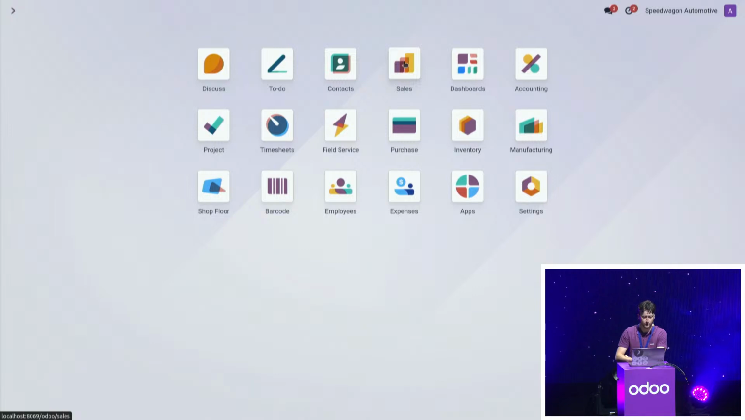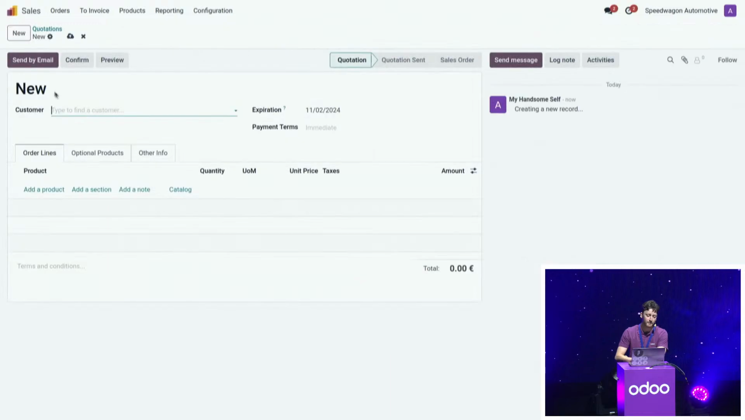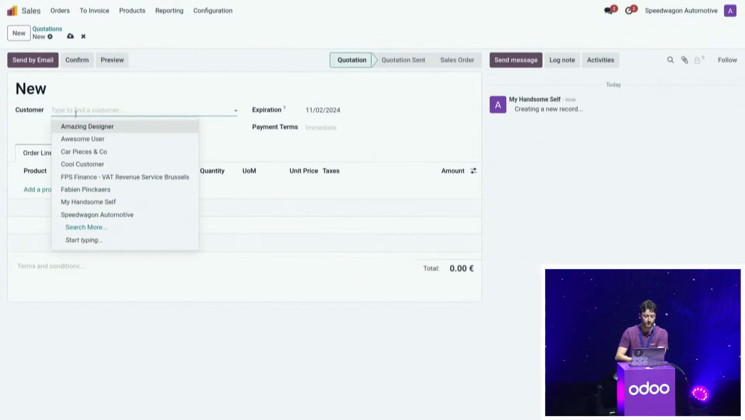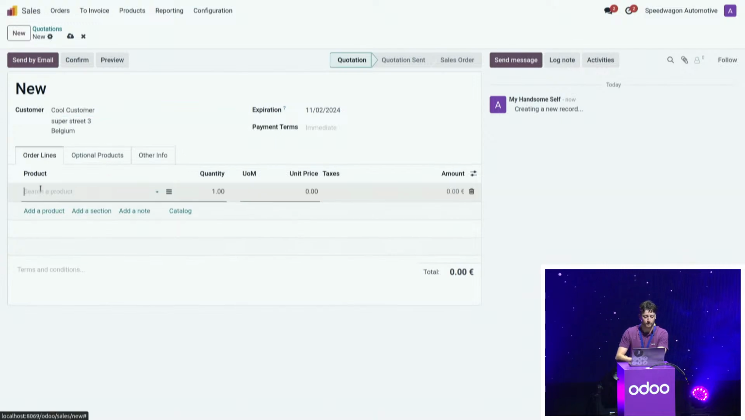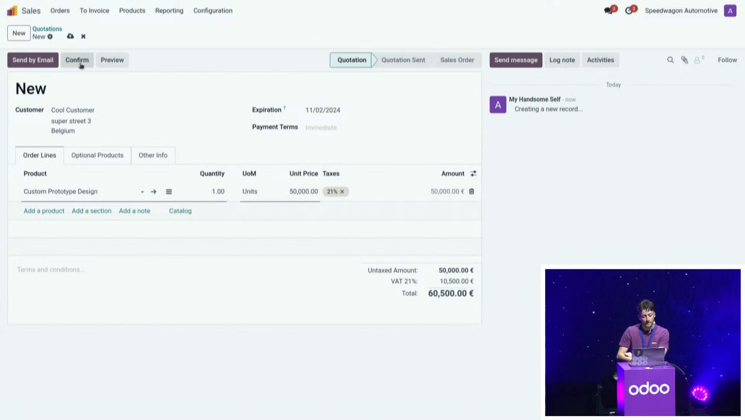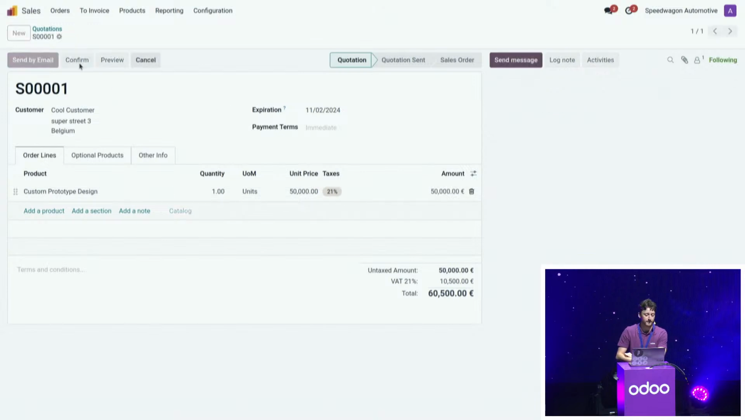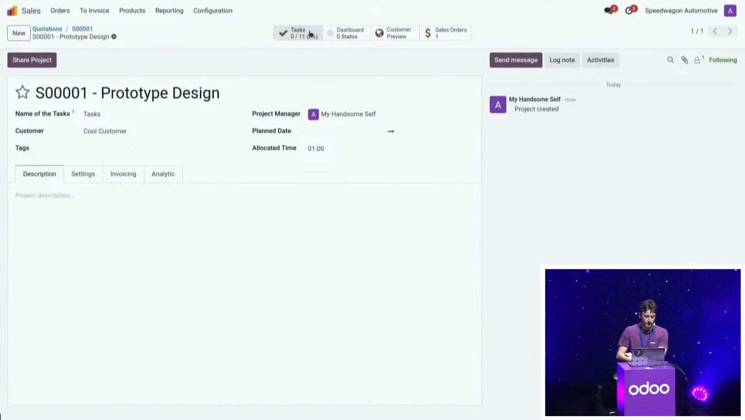Well, first of all, let's say that our customer makes a request for a custom prototype. We can go here and create a quotation for our cool customer and add the custom prototype design right here. We can then confirm our order, and it's totally magic. We now have two buttons right here, a project button and a task button, as well as the track of the recorded timesheets. Let's open the project button.